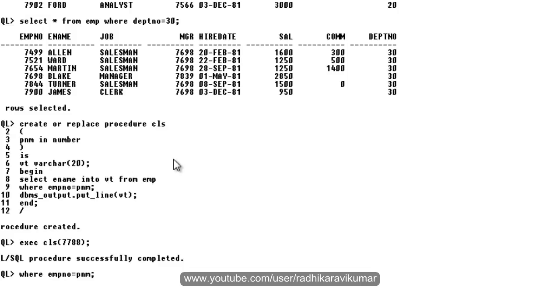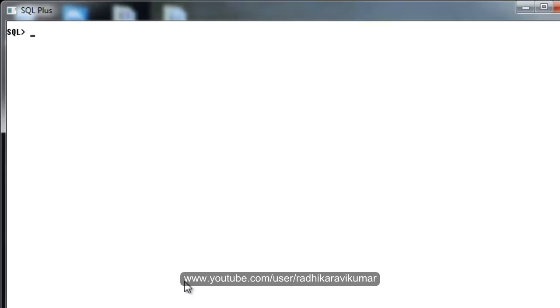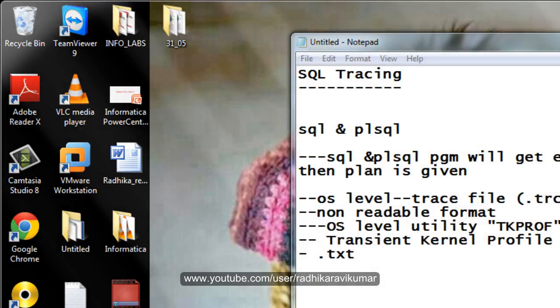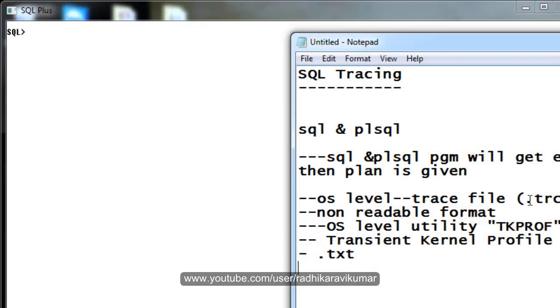Now let me disable the SQL trace. It is true, let me make it false. Now the session is altered, and the tracing file would have got created. As I said in the previous tutorial, our .trc file will be stored at the OS level.